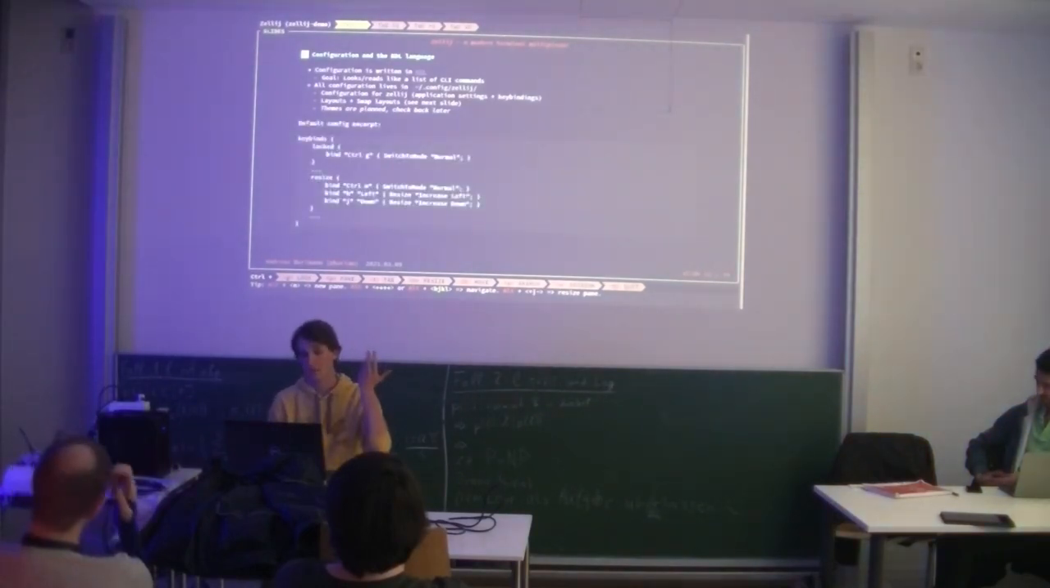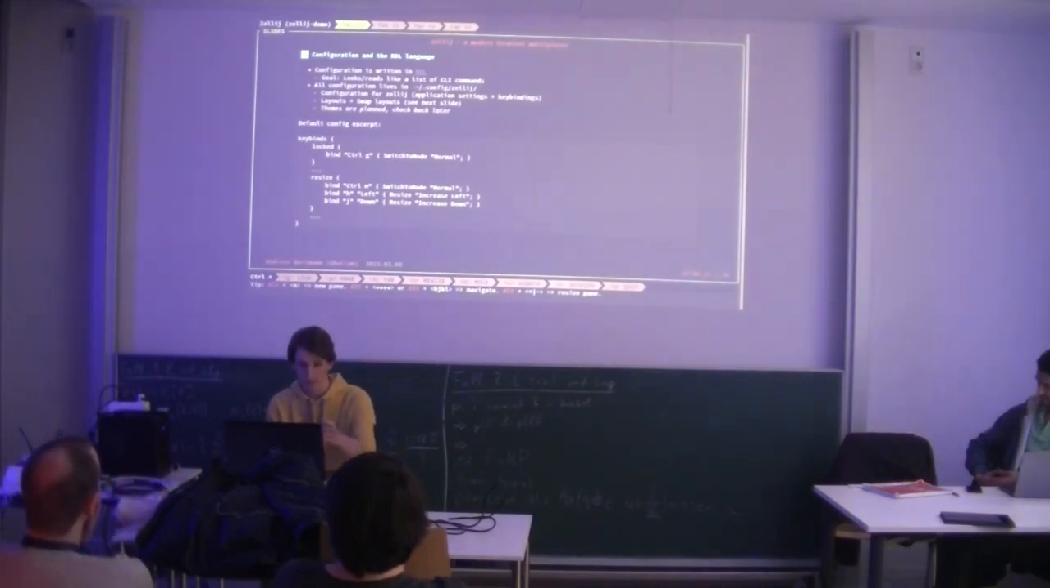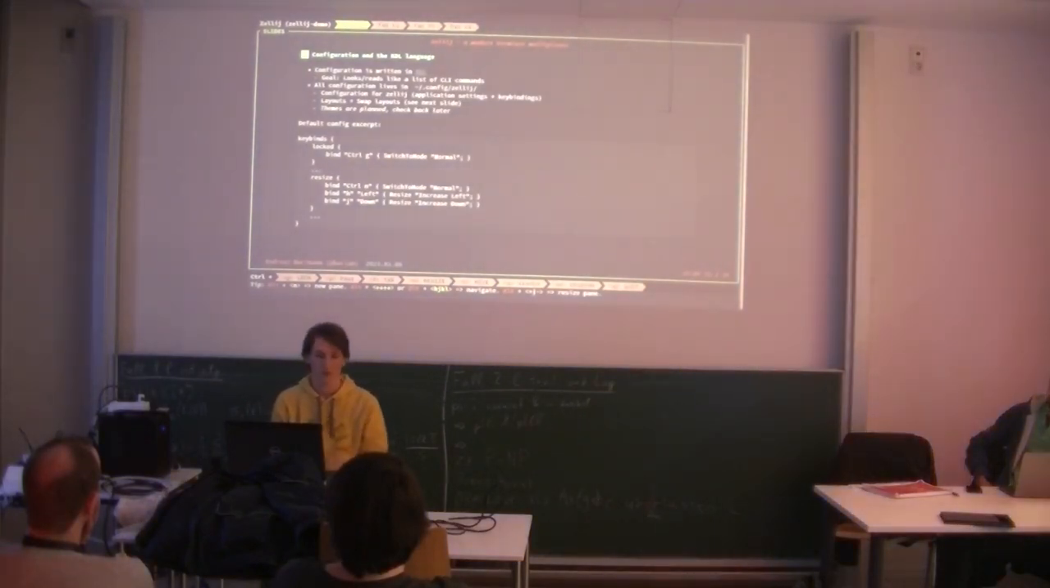Here's an excerpt from the default config. So this is a portion of the key bindings. And you can see we have keybinds, and then we have the different modes. For example, there's lock mode, and then I bind Ctrl G to the action, which is called switch to mode normal. So while I'm in locked mode, if I press Ctrl G, I will switch to normal mode. And go on like this for all our modes and our key bindings.